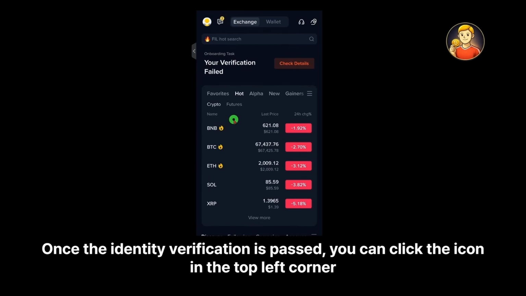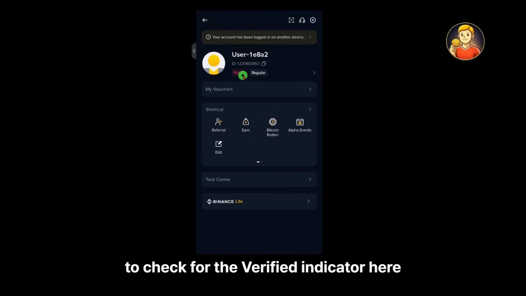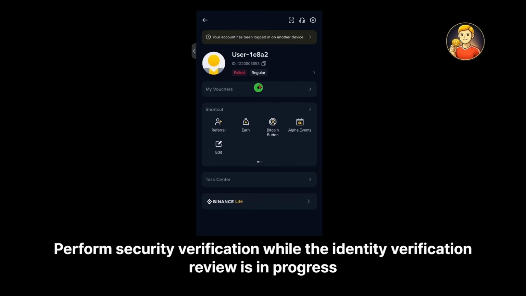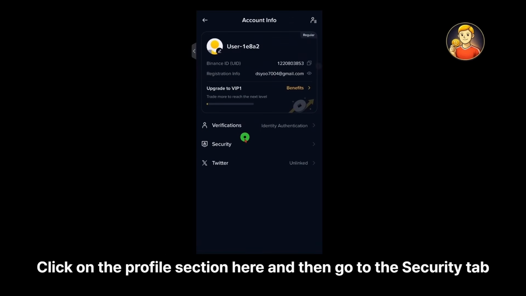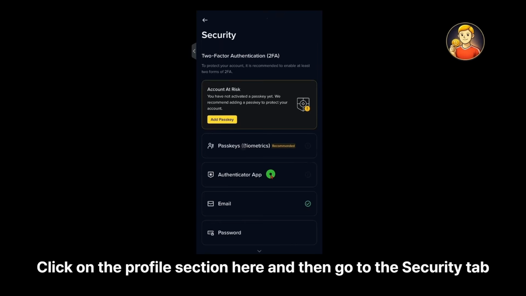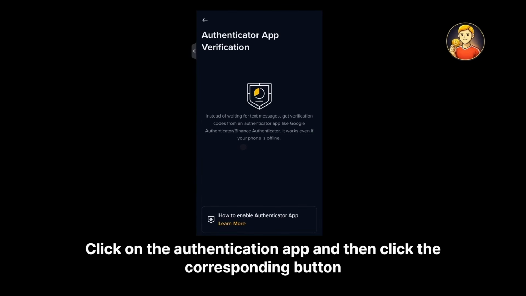Once the identity verification is passed, you can click the icon in the top left corner to check for the verified indicator here. Perform security verification while the identity verification review is in progress. Click on the Profile section here and then go to the Security tab. Click on the Authentication app and then click the corresponding button.